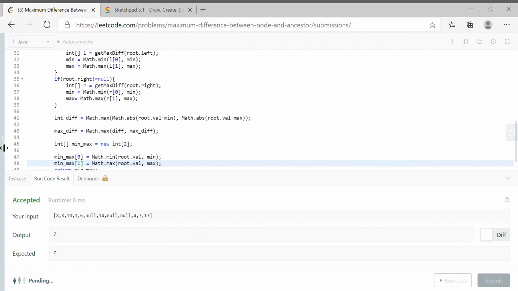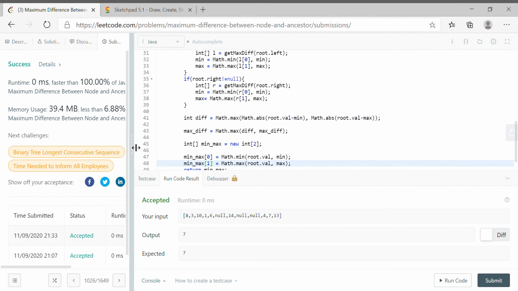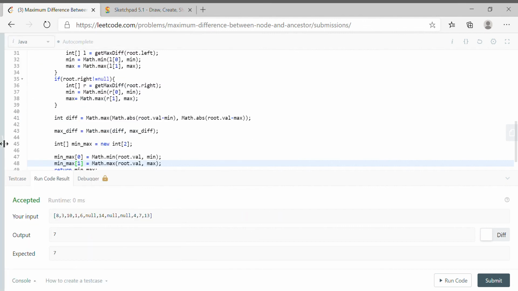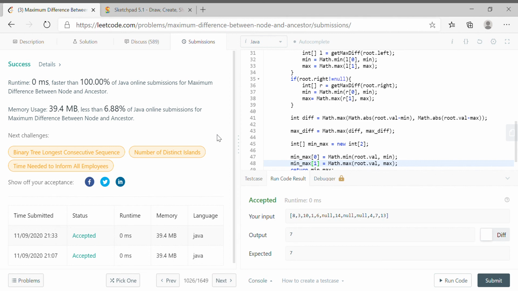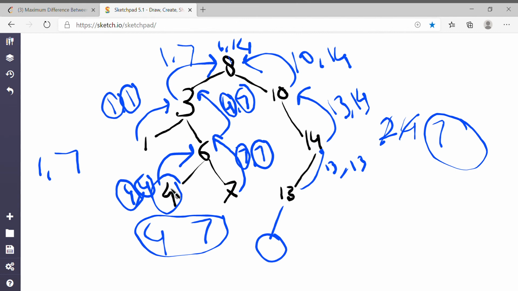So if we submit it, cool. You can see that it has been accepted. So basically, what you have to remember is how we are returning the max and min from the left and right side to their parents. So the parent can easily understand the overall max and min from left and right, and it will update the difference, and again it will return min and max by comparing its own value with the right and left values.